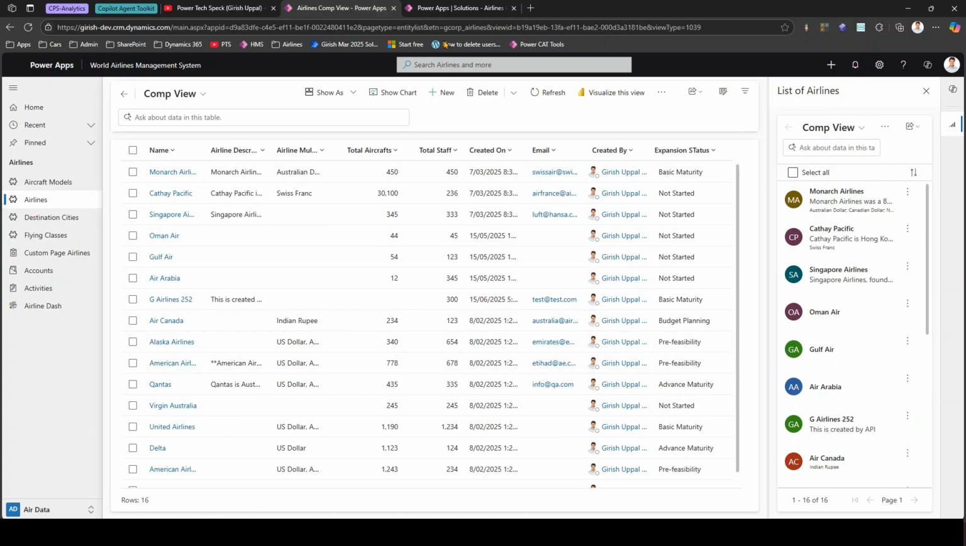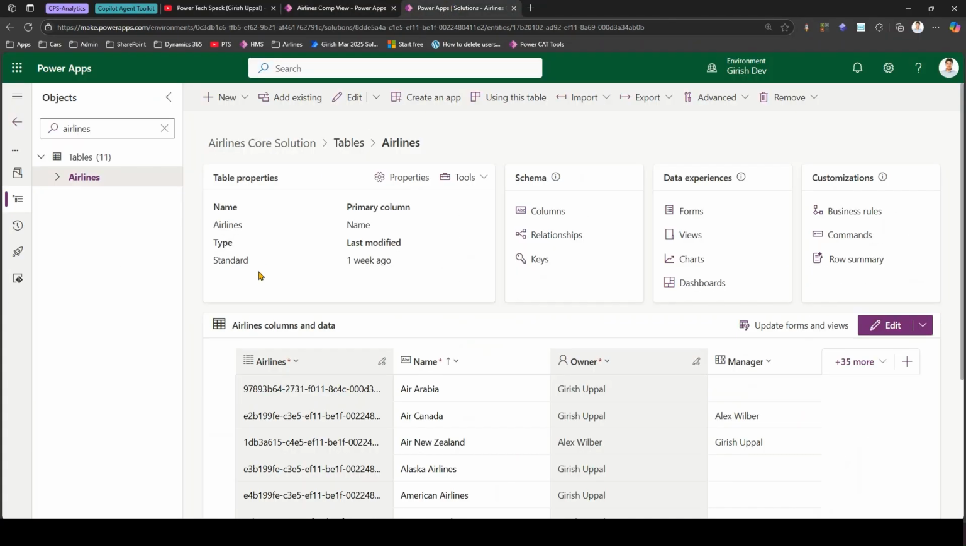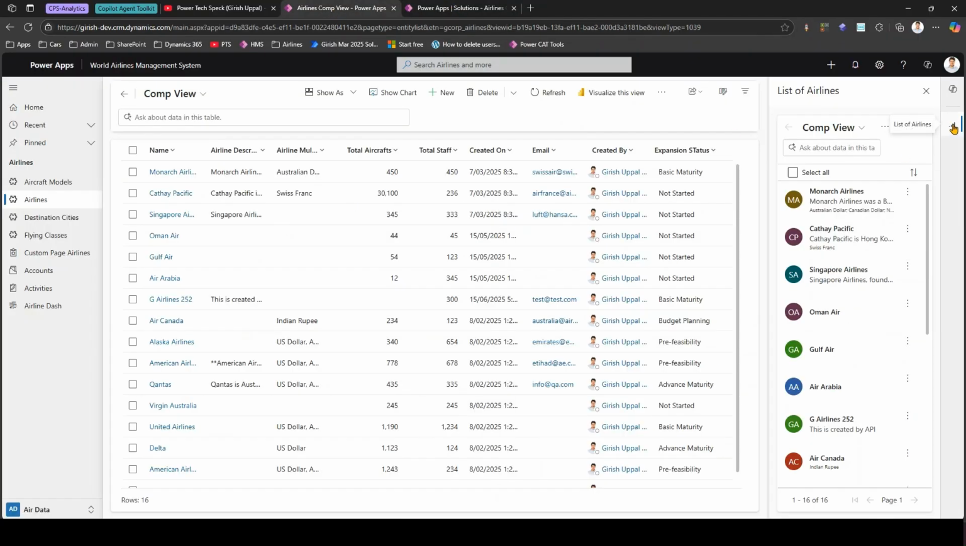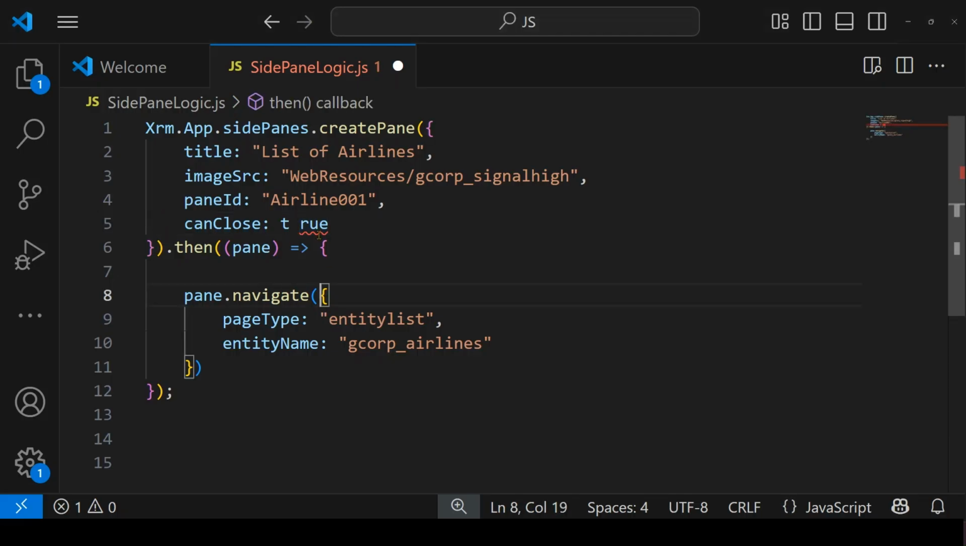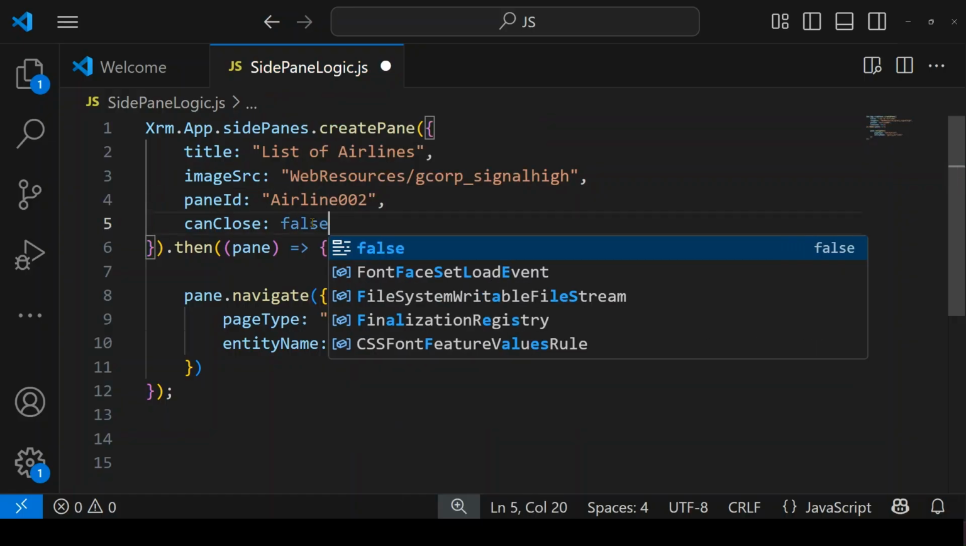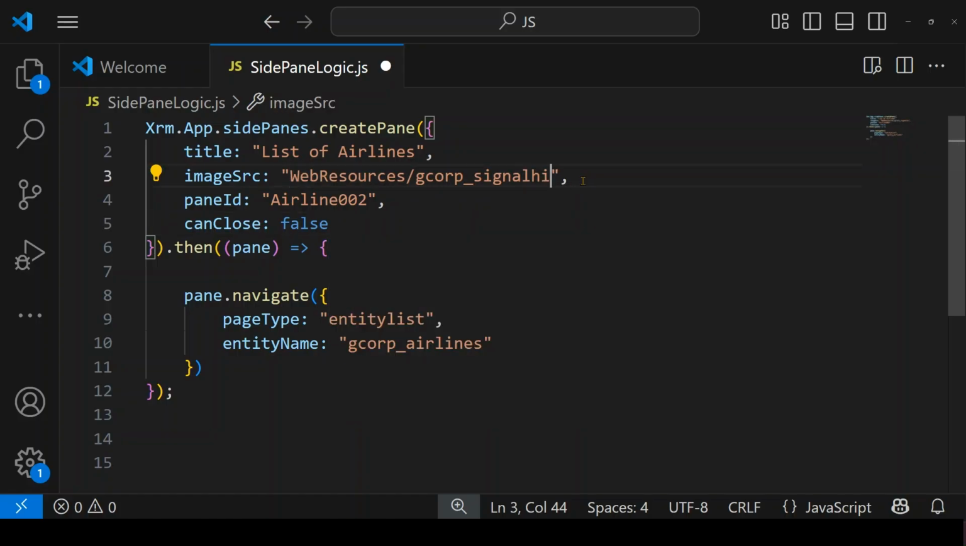What will happen is, I've already added this over here. Now let me go ahead and take this and make some change. I will add, say, airline 002, and this time what I want is can close. Instead of can close true, I want it as false, and instead of signal high, I will use signal low. I have another icon. Okay, so list of airlines, second part. So I can add as many side panes into the list.